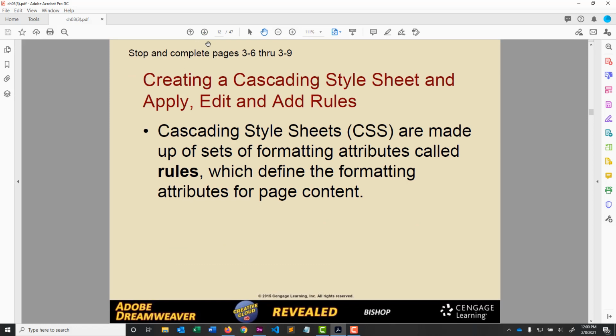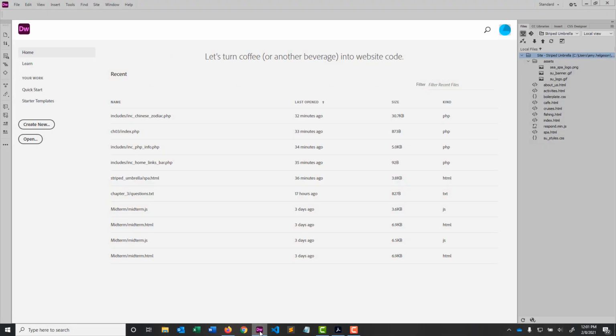Okay, next step is to complete pages 3.6 through 3.9. So this will be the practice through for Striped Umbrella for lesson 1. So it says, in Striped Umbrella, let's go ahead and open up the spa page.